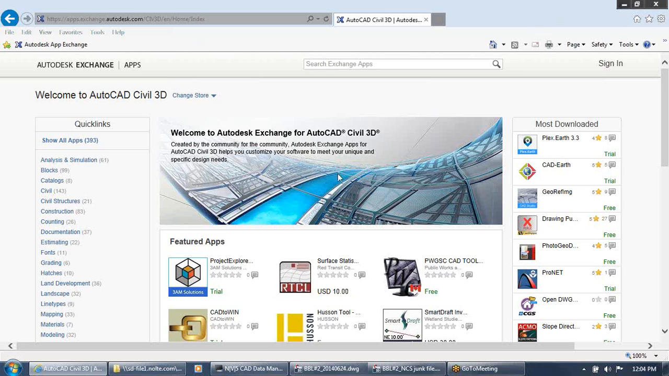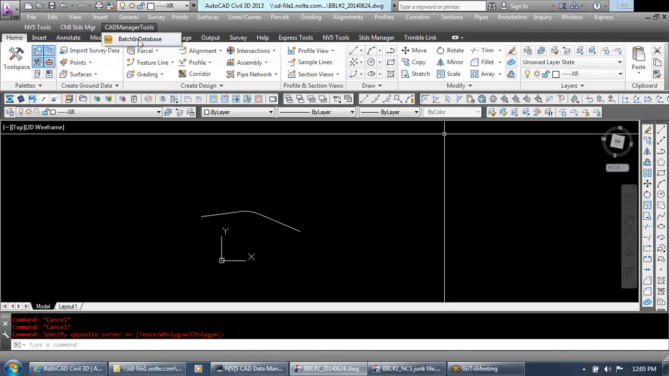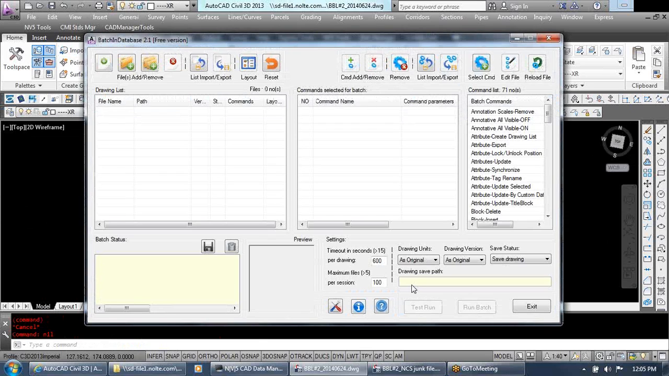All you have to do to access this page is sign in, and everybody should actually set up an Autodesk account. If you don't have one, you should sign up for one. I think you need one in order to download these. It's just a free account. The one that I'm going to demonstrate today is called Batch-In Database. How many people have used Script Pro in the past? Just a handful of people? All right, so this is kind of a replacement for Script Pro.